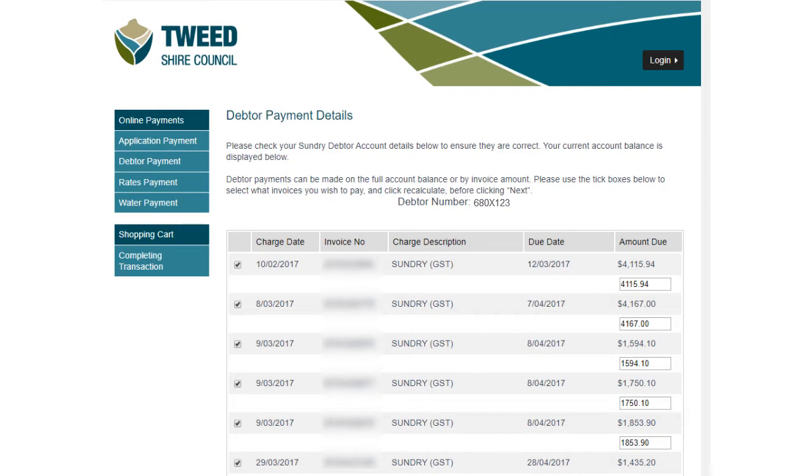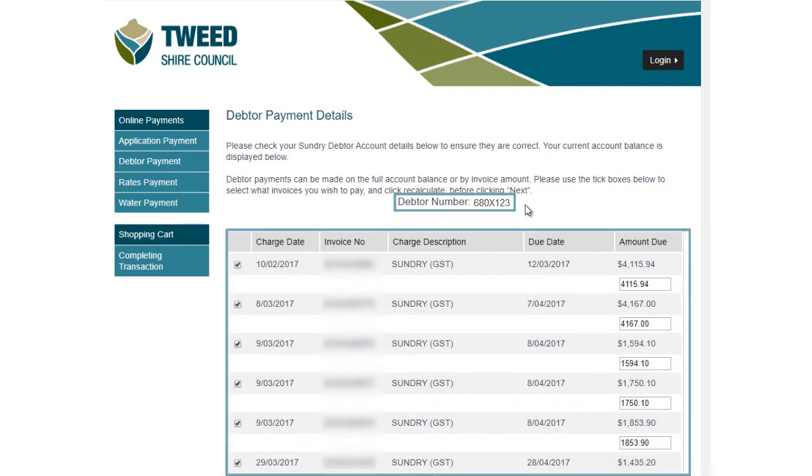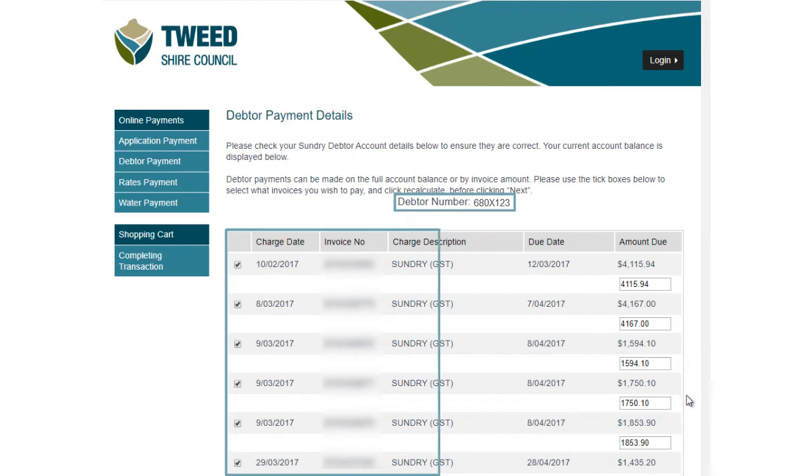On the Debtor Payments Details screen, you will notice your debtor number listed at the top, along with all the charges associated with your account. Please double check your account details here. All invoices associated with your account will be ticked ready for payment.